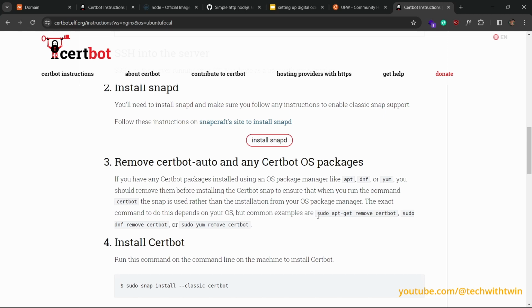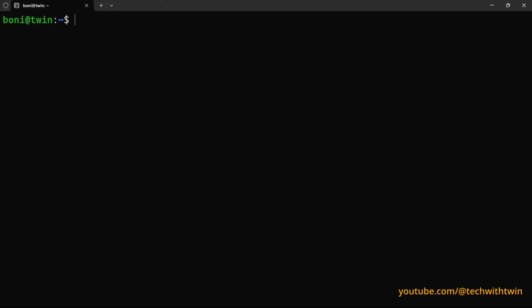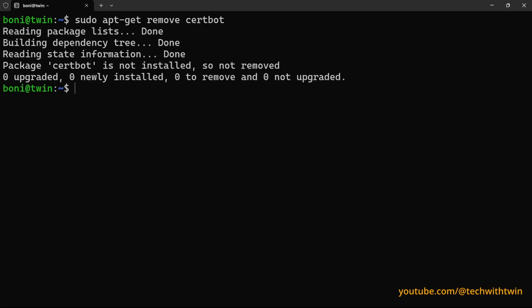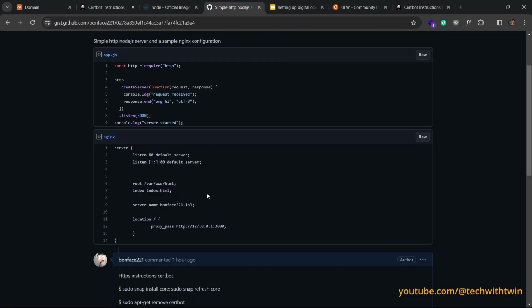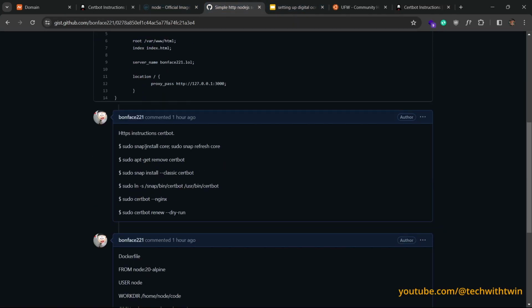So the first one is sudo apt remove certbot. Just going to do that. This one, sudo apt-get remove. We don't have certbot. We go to the next. So I also have instructions here on how to do it. So you can also follow these steps here.